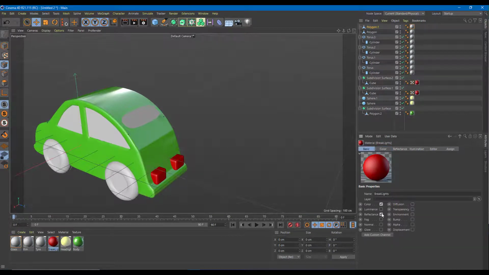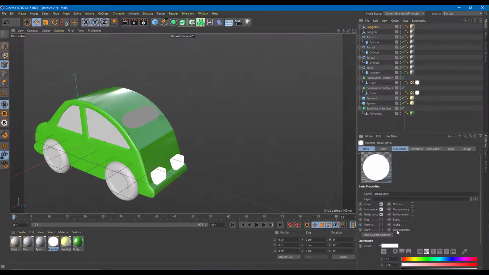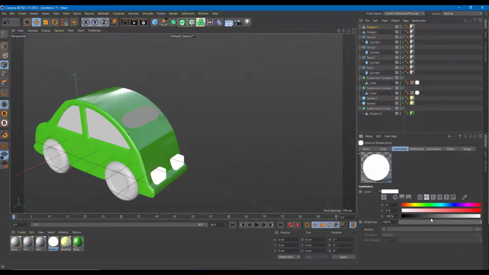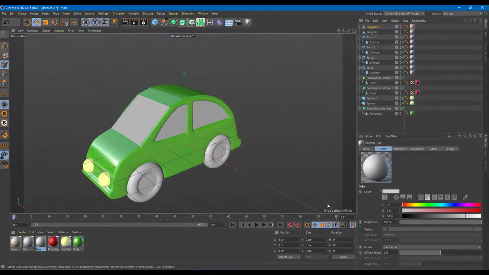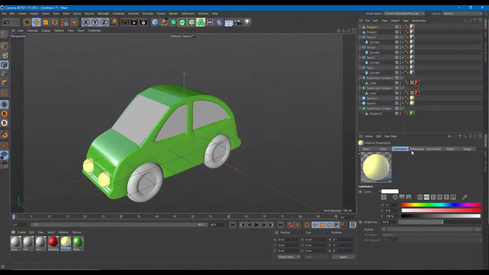I do want a bit of luminance over here as well, but not too much. So I'm going to go on to the luminance, on the brightness, just bring it down a bit, just like that. I want a red luminance right here. So on the side, on the tire, inside, I want a metal-like color, and I want it to be a bit shiny. So I'm going to go on to the headlight as well.